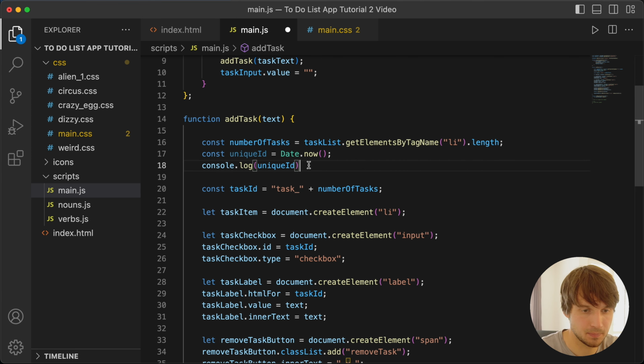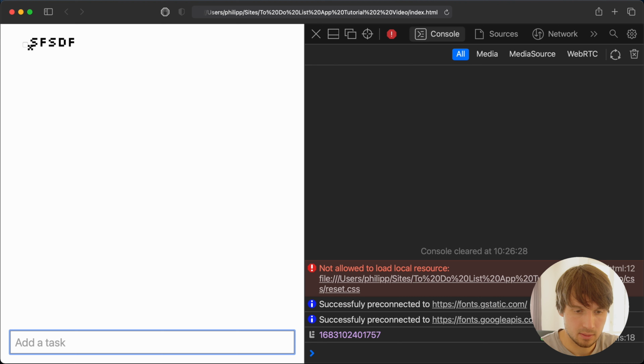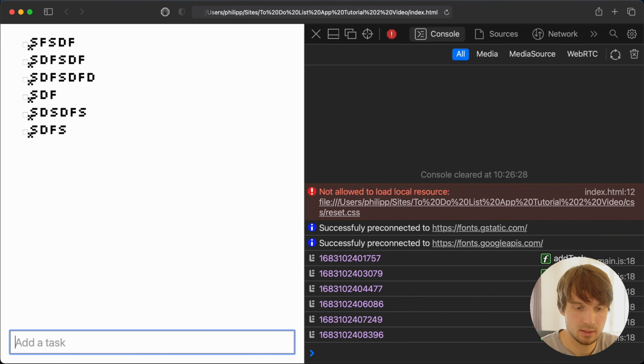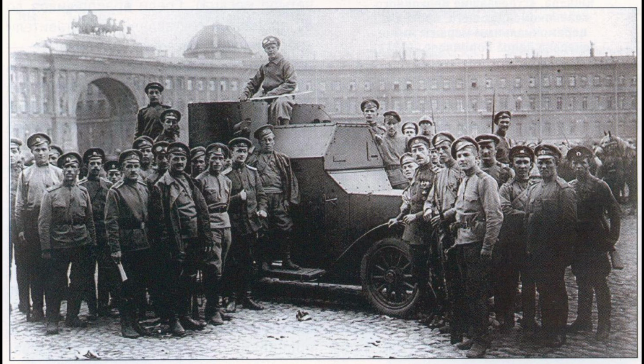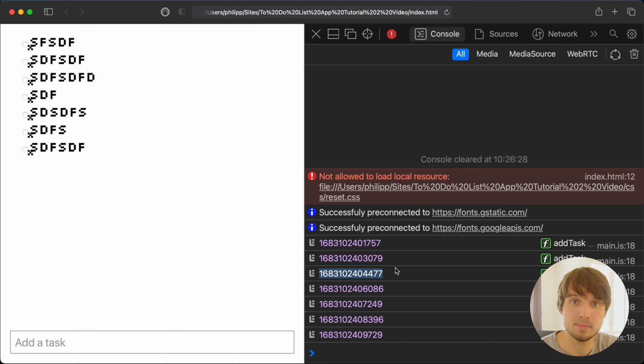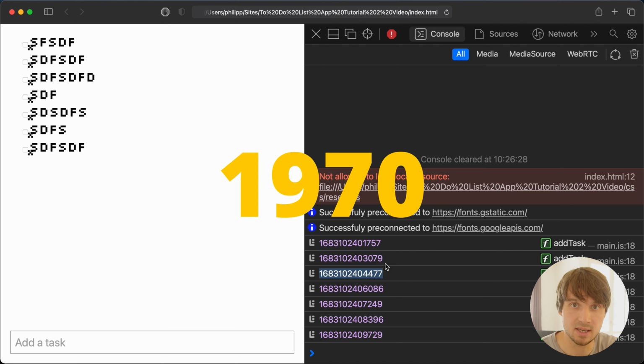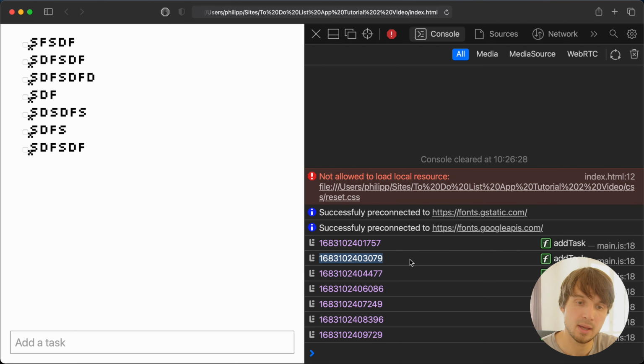If we log this, you see that every time this number is different. And this number is basically just a number of milliseconds that have passed since the 1st of January 1970 at 12 AM, which is called the Unix epoch date. So obviously, every time we add a new task, this number is different because more milliseconds pass.